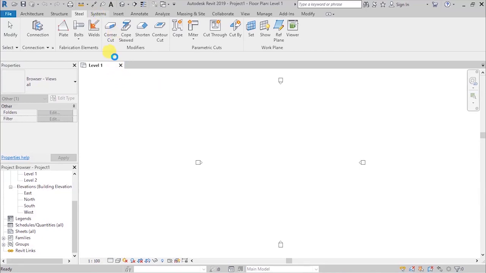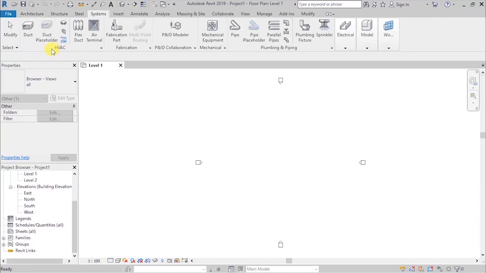And we go here to systems, where we have a group dealing with heating, ventilation, and air conditioning. So everything to do with ducts, duct placeholders, air terminals, fabrication parts, all those. Mechanical items, piping and plumbing, things to do with pipes, electrical stuff, and all those. So this is where we have the services engineers coming in.